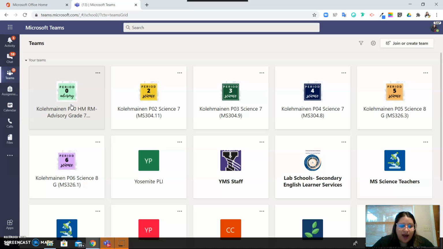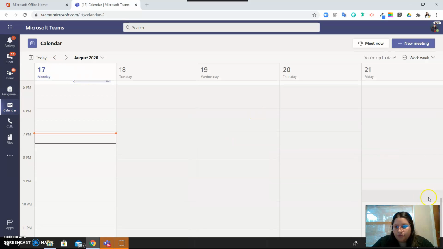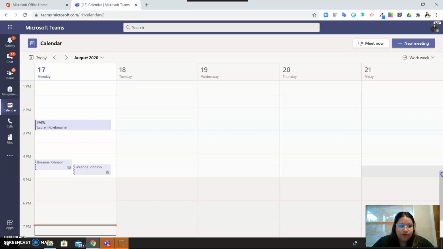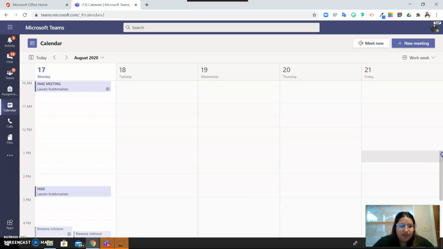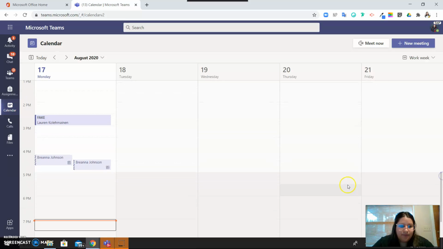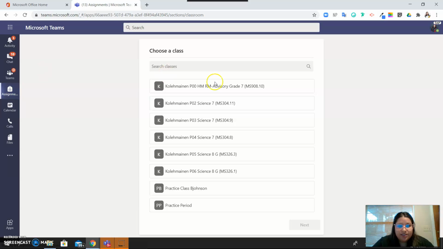Another way to access your meetings on Teams is to go to your calendar. And you'll be able to see in your calendar any scheduled meetings that you have. I've scheduled some fake ones just so you could see what they would look like. And once it's time for the meeting, there'll be a join button here for you, and that's in the calendar section. You can also access assignments here. There's really no assignments yet, so there's nothing here.